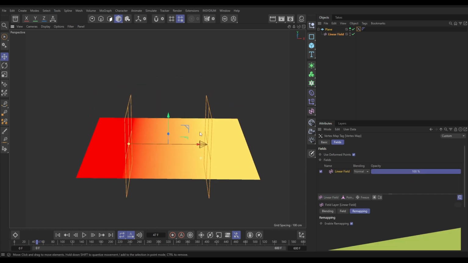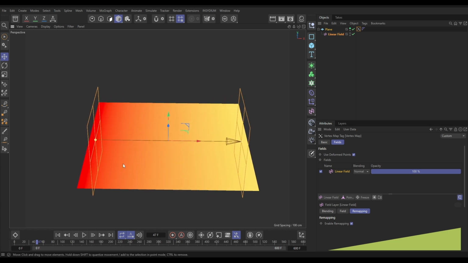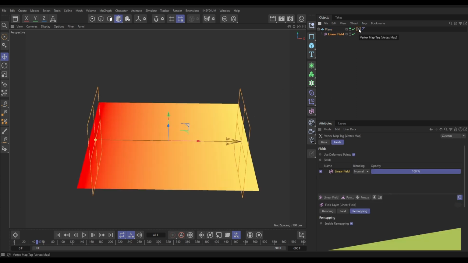And you can see that this field is driving this vertex weight. And where the field value is zero, the vertex weight value is red, which means zero. Where the field value gradually gets to one, the vertex weight value is one as well. So we could animate this, you can do whatever you want with it, but what we're going to do is emit particles from this vertex map.